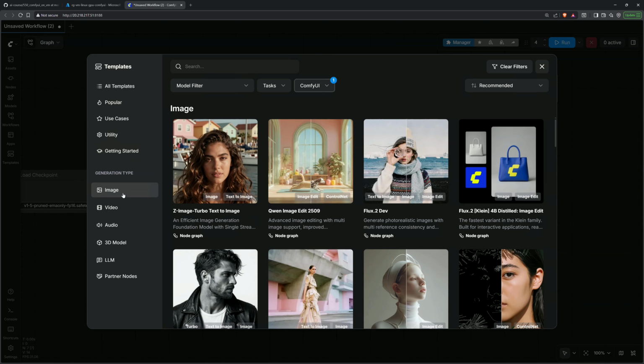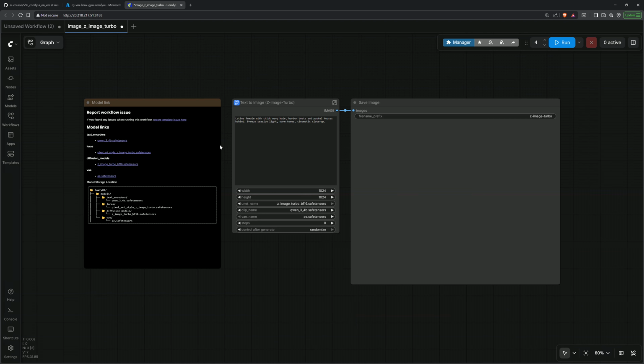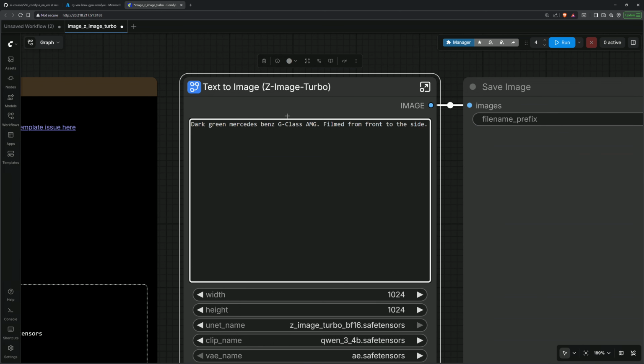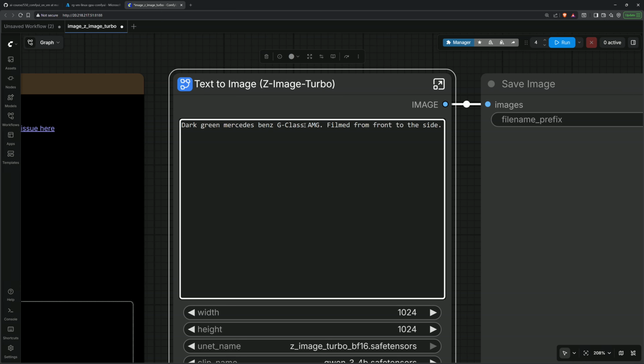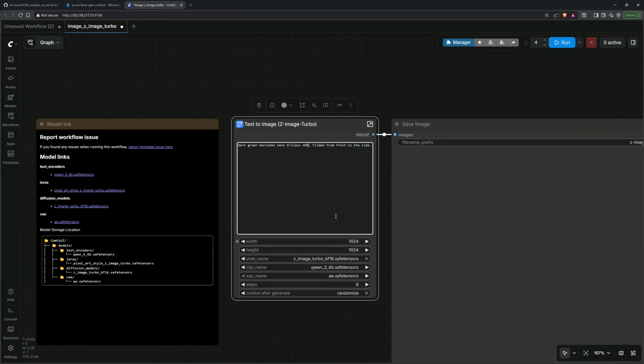Let's start this demonstration by choosing a model that generates images based on a text. Let's choose this one, for example, Z Image Turbo text to image. I'll choose this model right here, and here I get the basic user interface. So from here I can specify the prompt I want to use. And here I use this prompt. I want to generate a dark green Mercedes-Benz G-Class AMG filmed from front to the side. So that's my prompt.